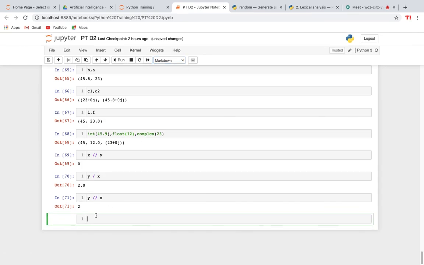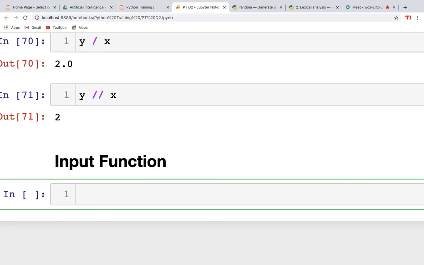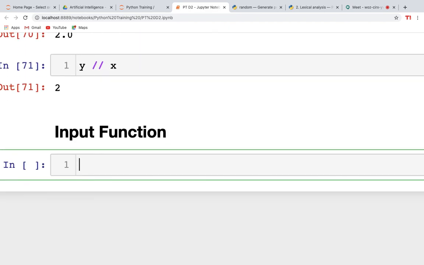Suppose you want to take an input from a user, what will you do? So to take an input from a user, let it be anything, you use input. Enter anything. Let's take, we are entering a name. Let's give a variable name, name equals input, enter name.